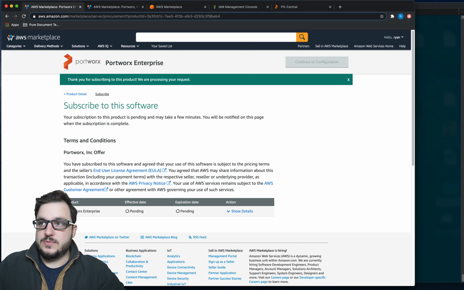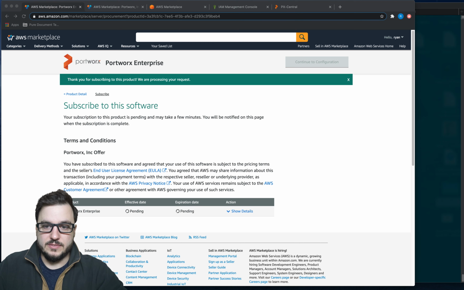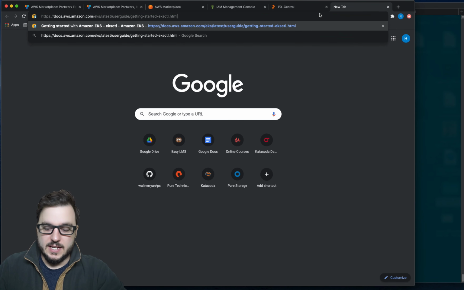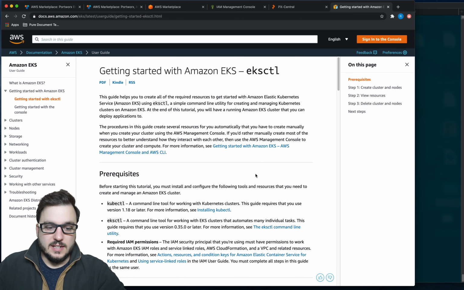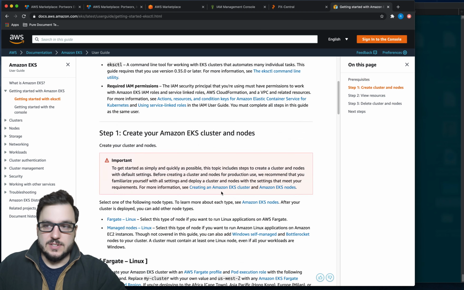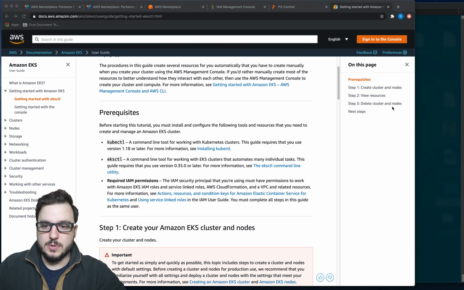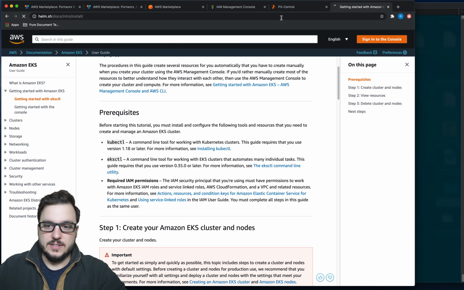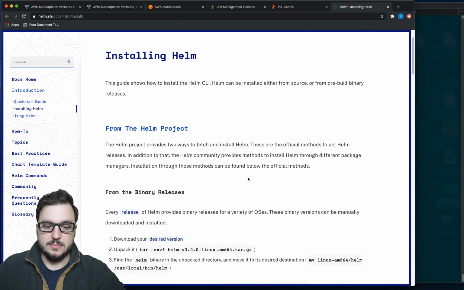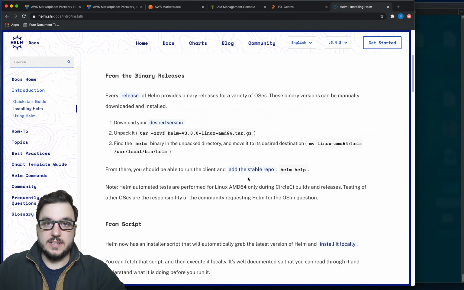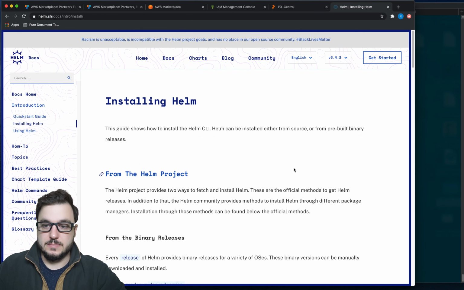A few quick notes for while that's happening. To get started with this offering, you're going to want to install EKS CTL, which is a CLI utility for managing EKS clusters, because the Marketplace offering does use EKS. Definitely head over to the Amazon documentation and install that. The other thing you want to do is go ahead and install Helm. Since Portworx does install the Marketplace offering using a Helm repository, definitely get these two things installed on your system before moving forward.